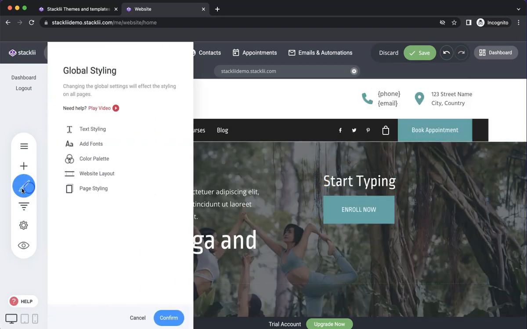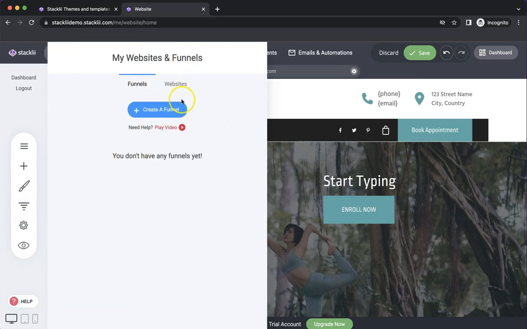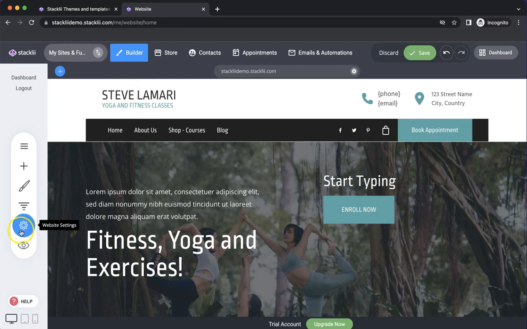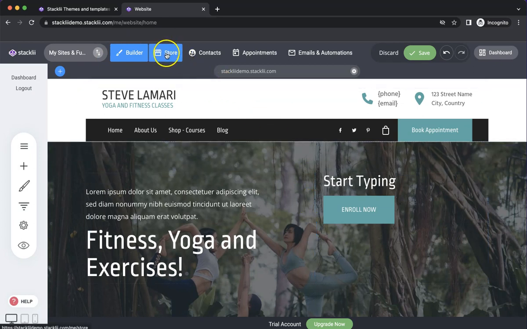Under the menu, you can also do global styling. You've got access to all your funnels. Currently, this one does not have a funnel in it, but this is where you will be able to see all your funnels and access all the website settings. In the top, you've got your builder, where we are now, your store, which is your online store, your e-commerce store, where you can sell your products, your services, whether it is through the website or through the funnel.